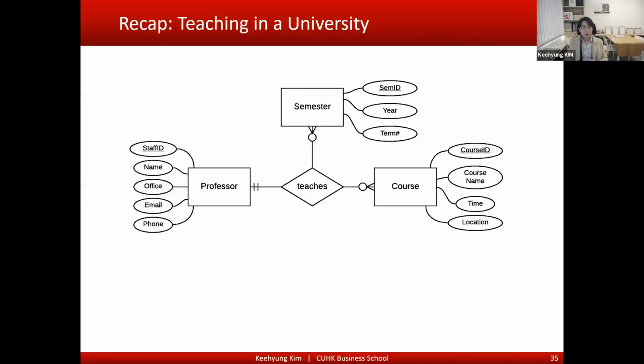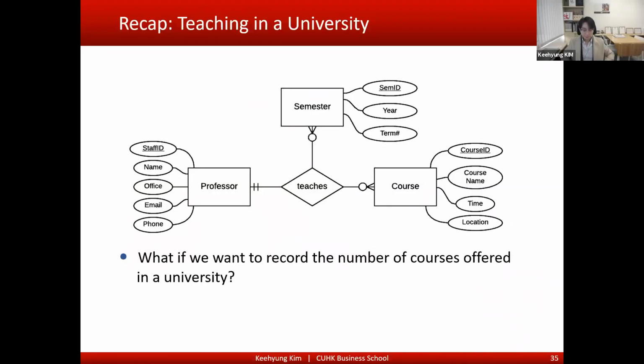Okay, let's talk about the second part. For teaching in a university business event, we inferred this ER diagram earlier, right? We have a professor entity, a semester entity, and a course entity, and we made a teach relationship like this. That's what we did earlier about the business event, teaching in a university.